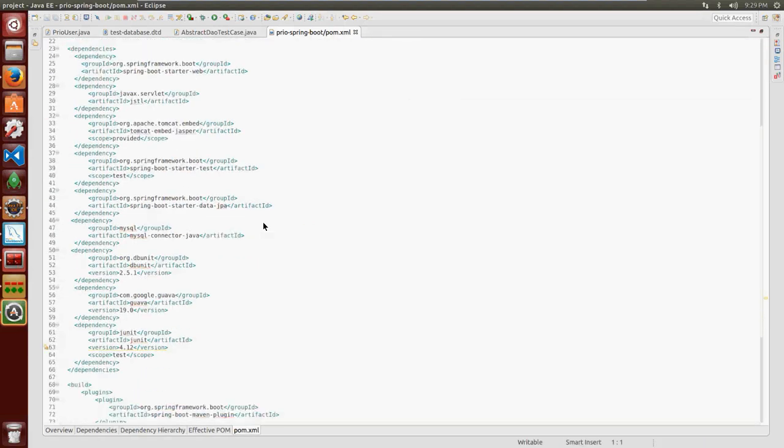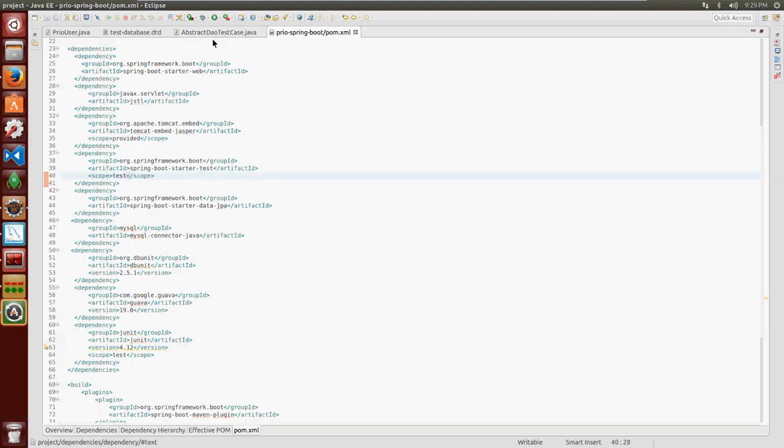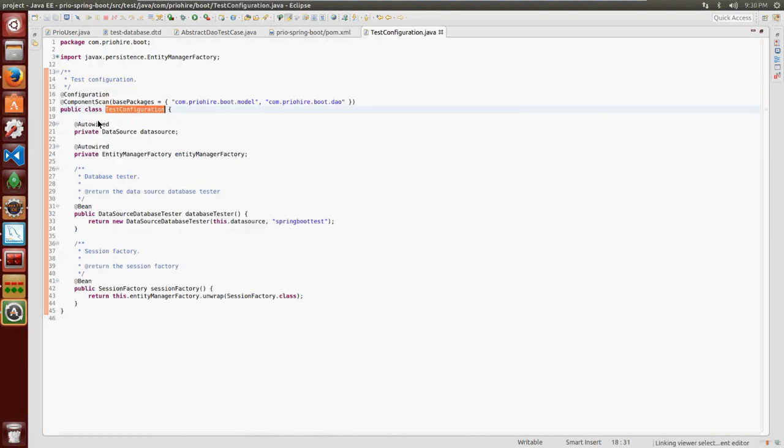Something like this one. So you need to add this dependency. This is the Spring support for writing JUnit test cases and executing test cases. Once you have the dependency, you can write RunWith the Spring Runner class, and then ContextConfiguration. What is the configuration we need to set up to run test cases?